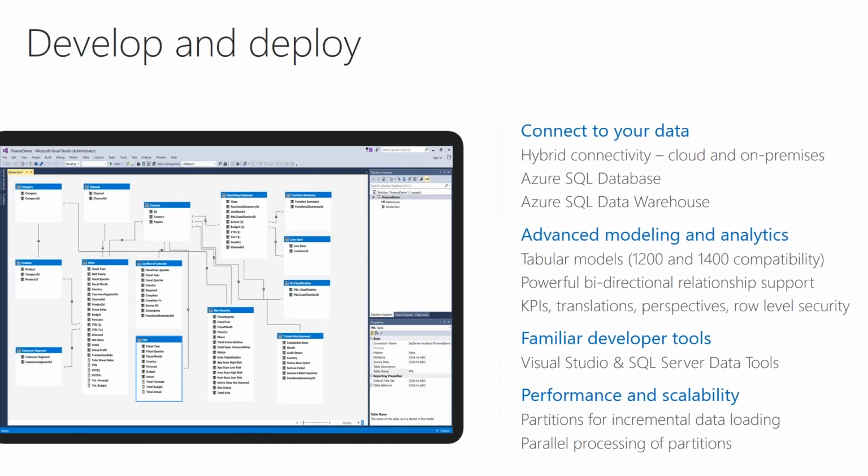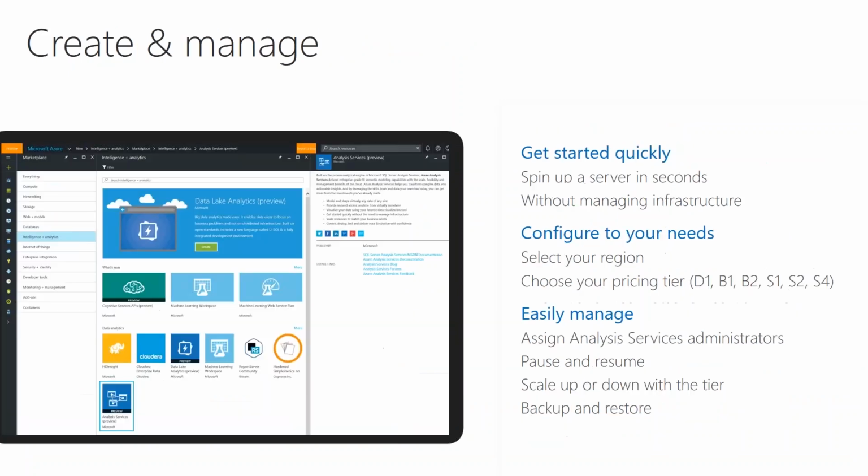Okay, so again, 1200 and 1400, a lot of functionality that comes along with that. We're not going to dive into all the functionality that's inside of Analysis Services. Really, really easy to spin up a new server. I didn't show you how to spin up a new server, but it's literally just a couple of clicks there. You will notice on here that we got some pricing tiers. So there's D, B, and S. So D is for developer, B is basic, and S is standard. And I'll show you one other slide about that a little bit later here.